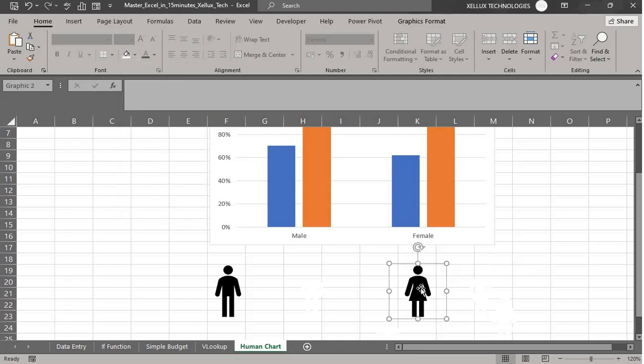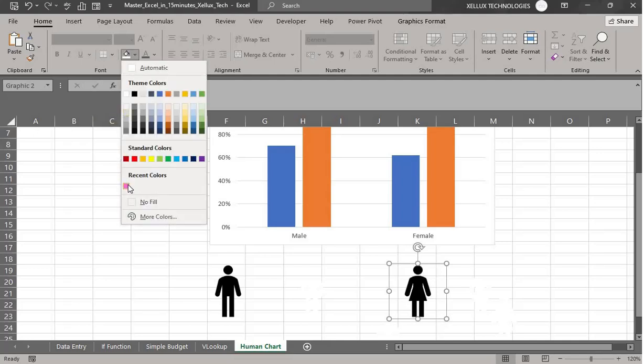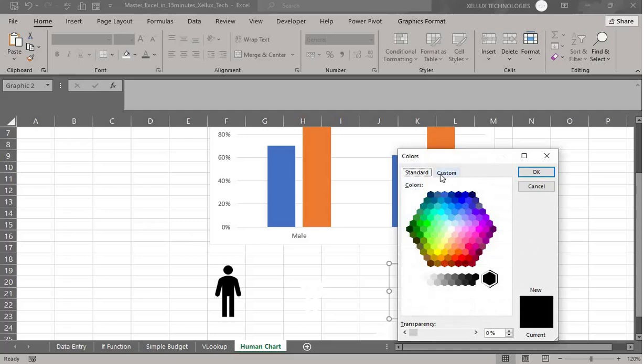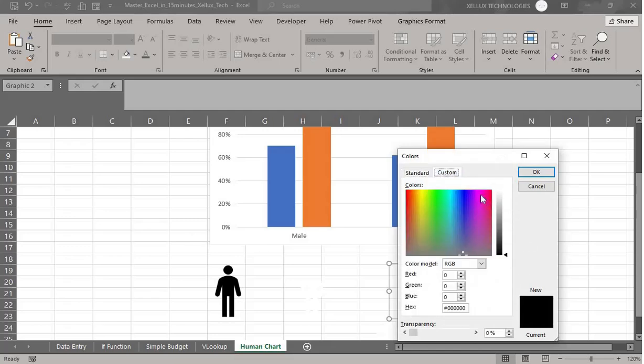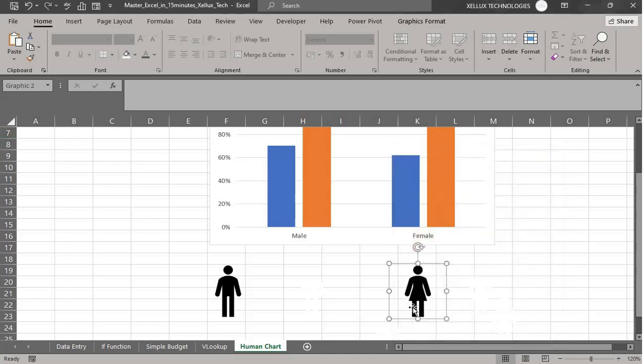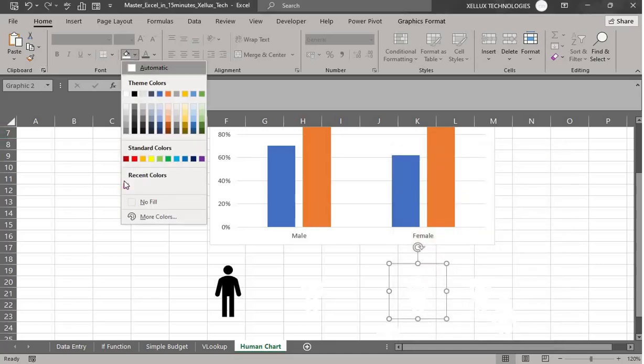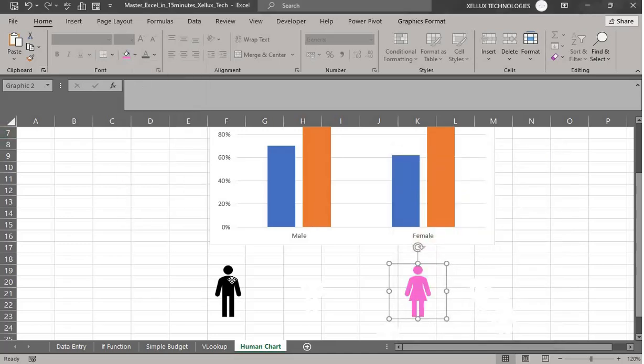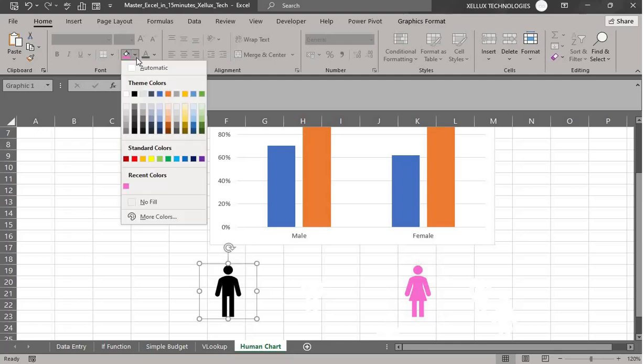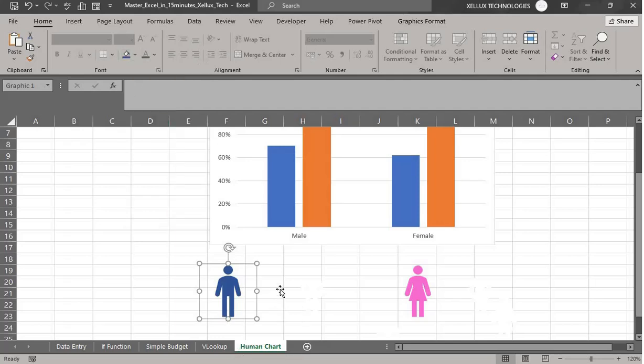Now this particular one will be pink. So I'll go inside. I have my pink here, but in case you don't have it, click on more, then go to custom. Then you can click on this pink here and click OK. So that's it. I'll go inside and click on my pink. Then come here and change to blue for male. I'll pick this particular color here, that is dark 25%. So this is what we have.